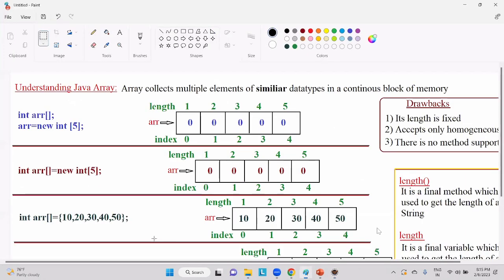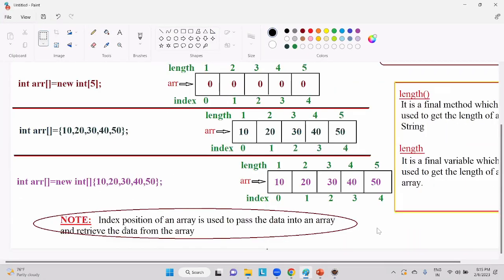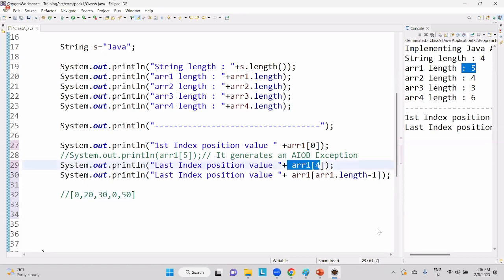Before doing that, please read this note point. Index position of an array is used to pass and retrieve the data. Right now, what are we doing here? Retrieving the data. Right now, exactly, what I want to do is pass the data. Am I clear with this? Help me, please.